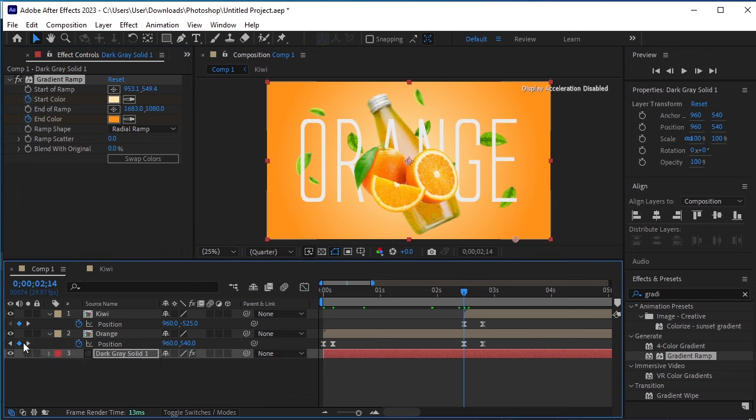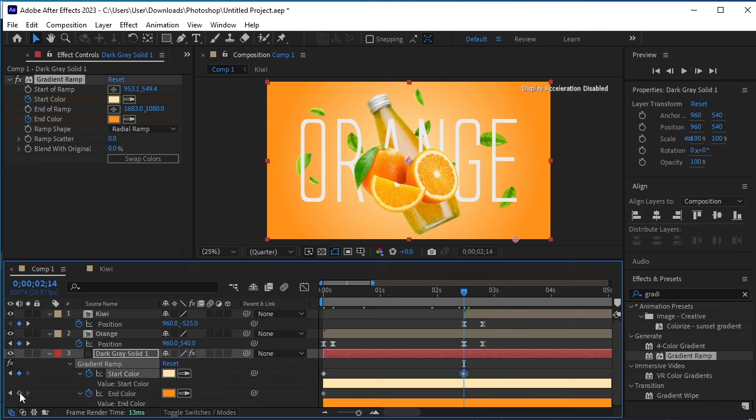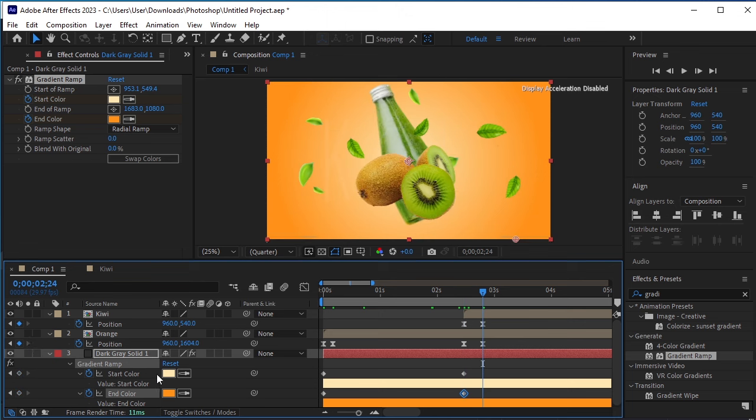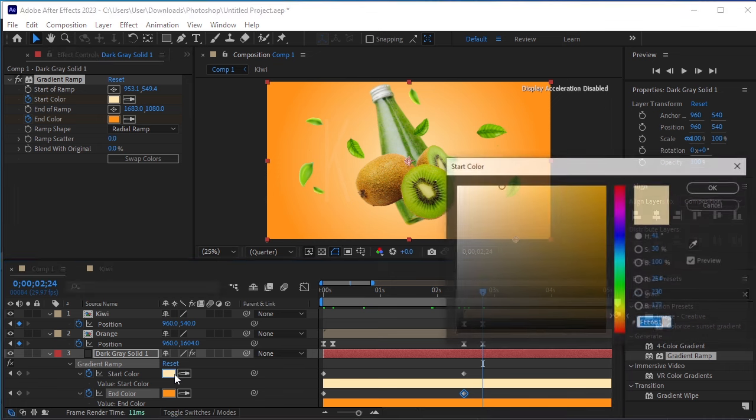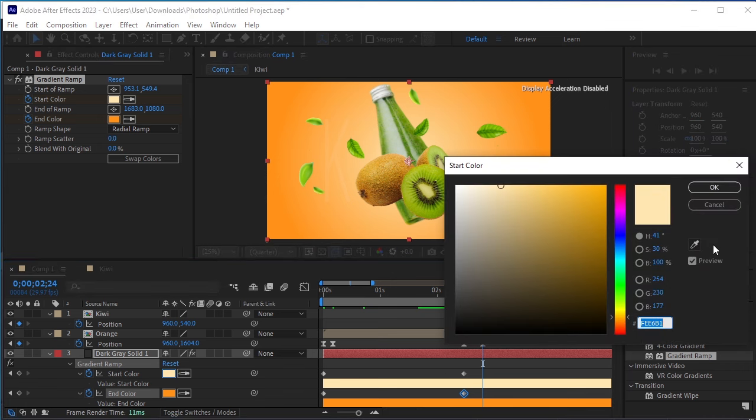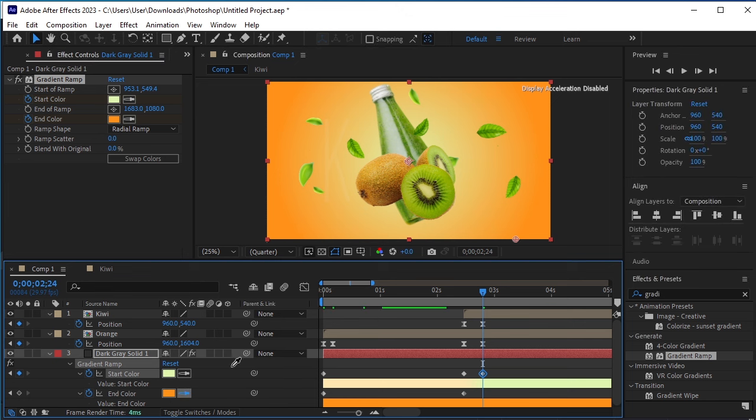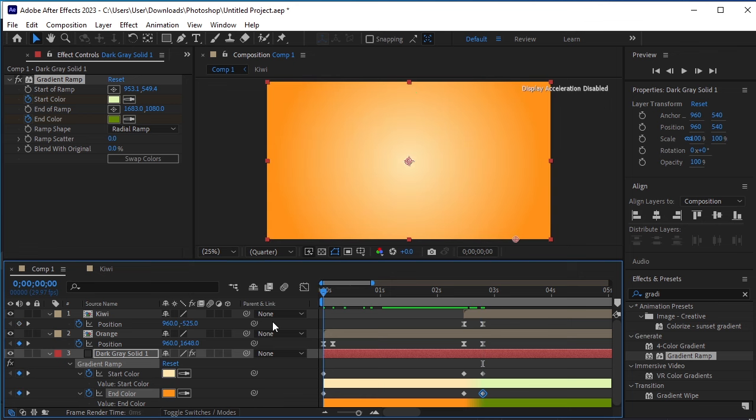To see the keyframes of the solid layer, select the solid layer and press U. Add a keyframe at this point by clicking on the stopwatch next to Start Color and End Color. Next, move to the frame where the orange has completely left and the kiwi is fully in the frame. Change the start color and end color of the solid layer to match the kiwi theme. Make the end color a darker tone for a nice gradient effect. Let's preview the animation.